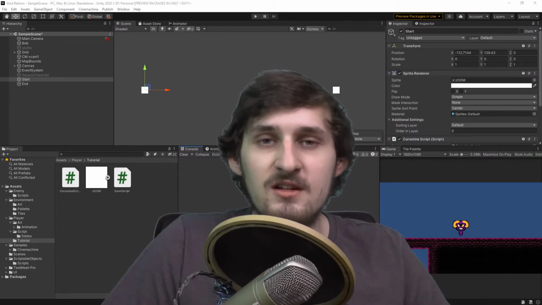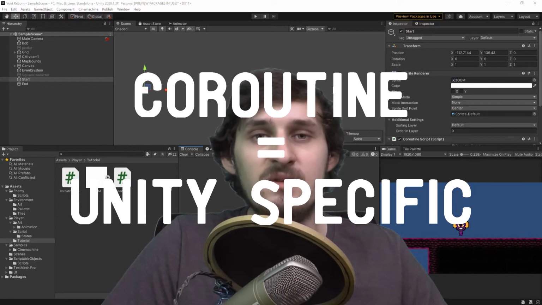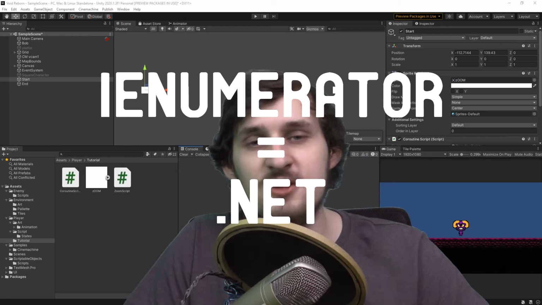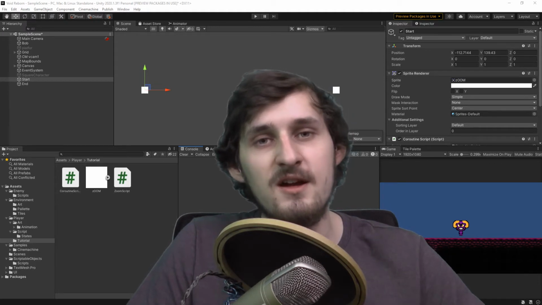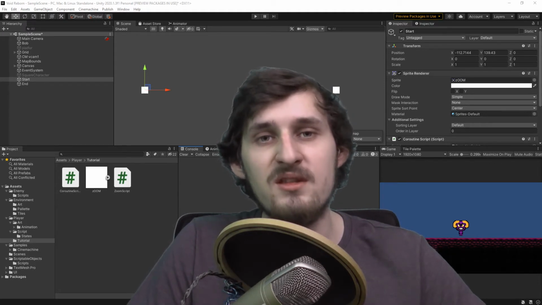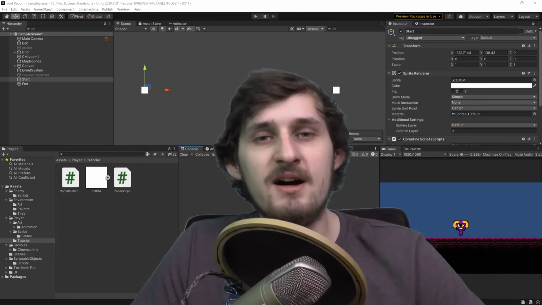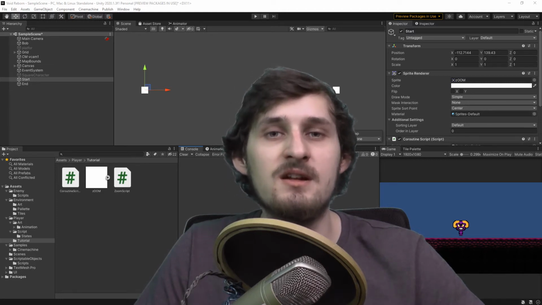Important to mention, the coroutine system is Unity specific, so if you want to start a coroutine, you need to inherit from MonoBehaviour. Whereas IEnumerator is a C# thing because it's part of .NET. It is used for iterating through collections and arrays, and the most important thing is that it remembers its current state. That's why coroutines can stop their functionality and return back where they left off after yield return.